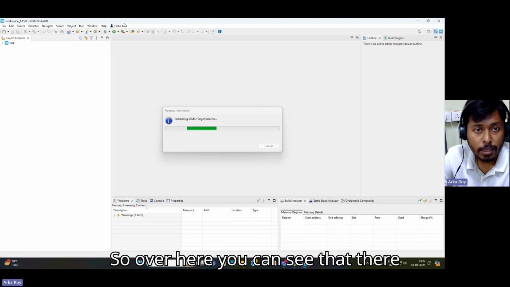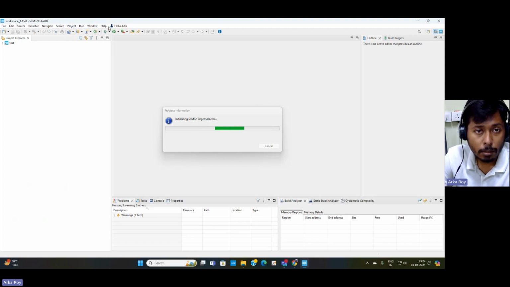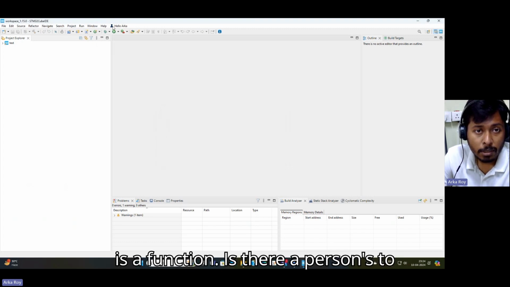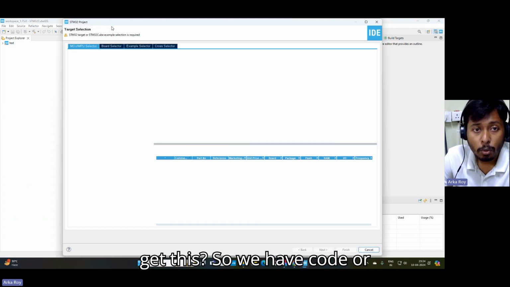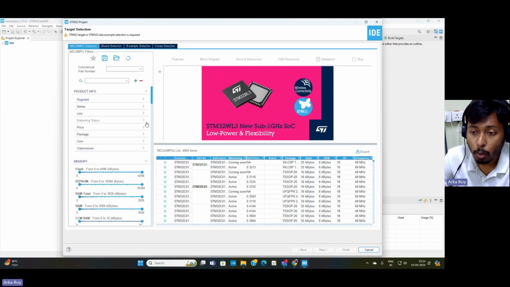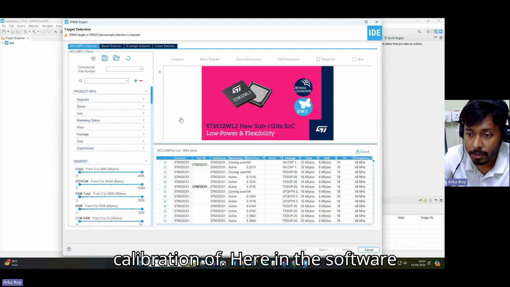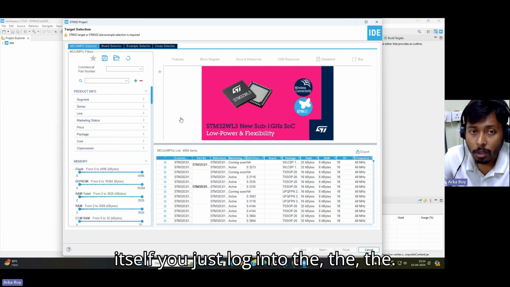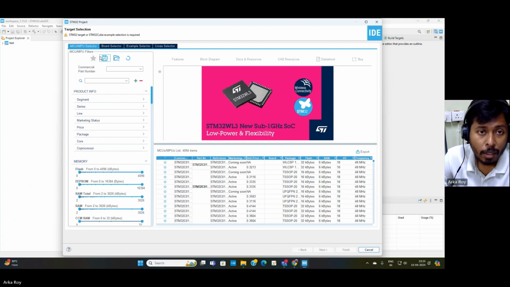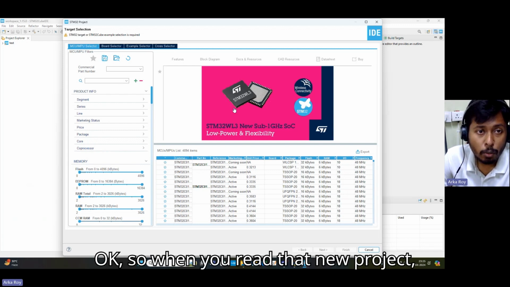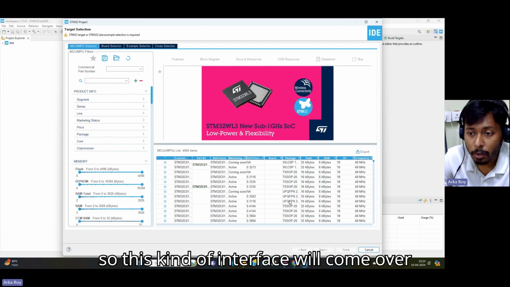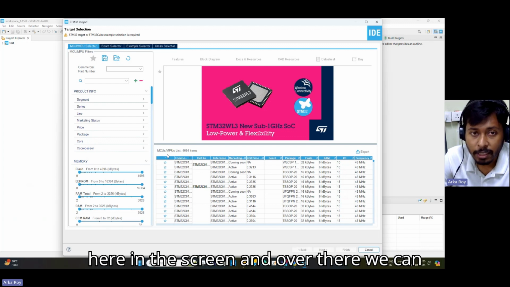Over here, you can see there is a console, a person's figure here. You have to go there and log into your ST account before starting the configuration in the software itself. When you hit New Project, this kind of interface will come up on the screen.